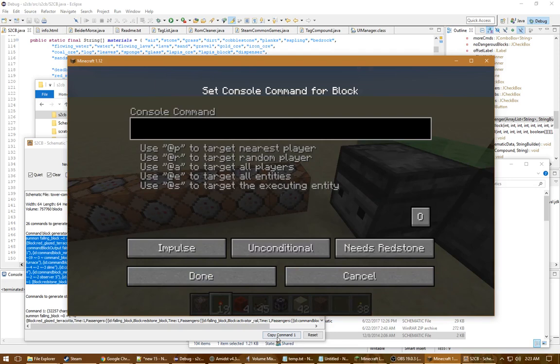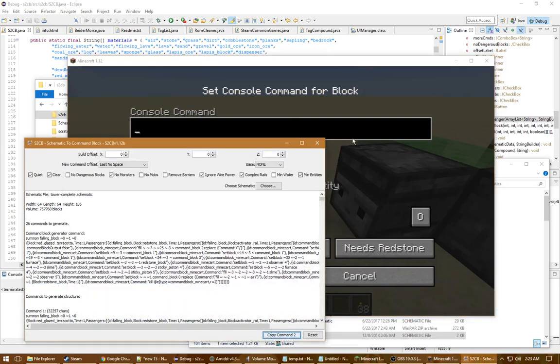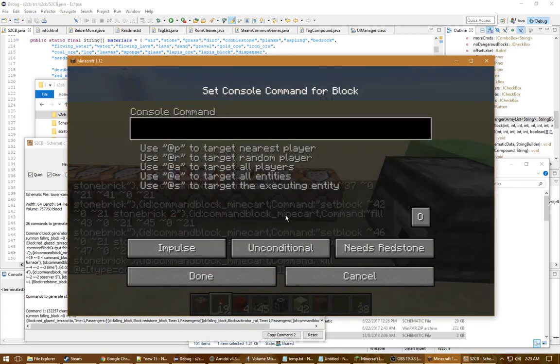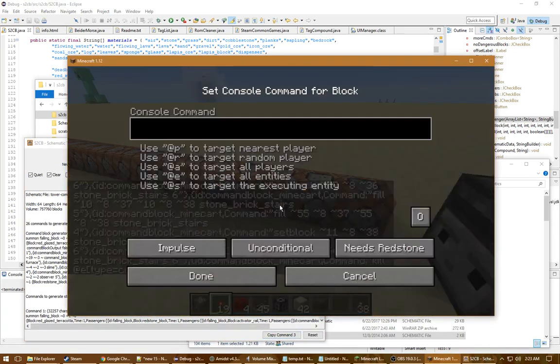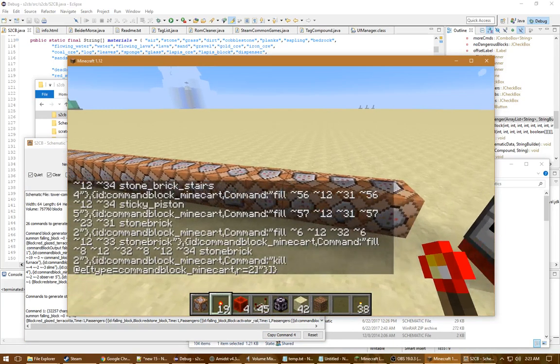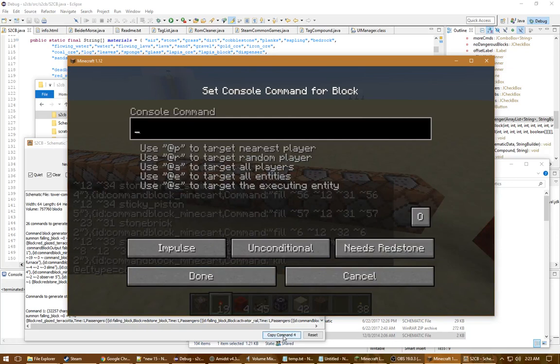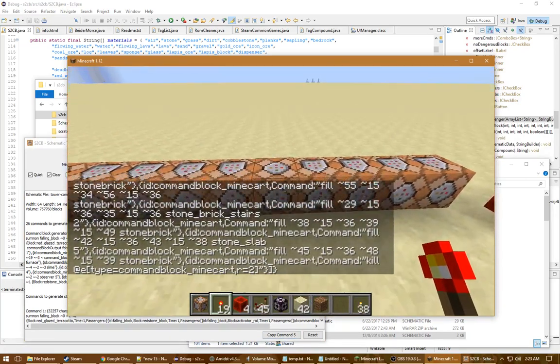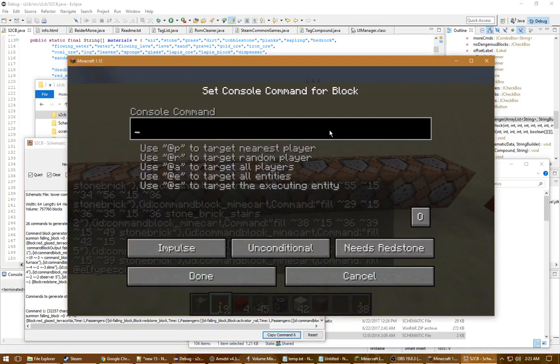Basically, I right click on there, I click copy command 1, paste, done, right click, copy command 2, paste, done, right click, copy command 3, paste, done. There is a bit of lag as it processes the command to make sure it's syntactically correct. That was 4. You can now see, hey, we're looking at the arrow one. This is 5.